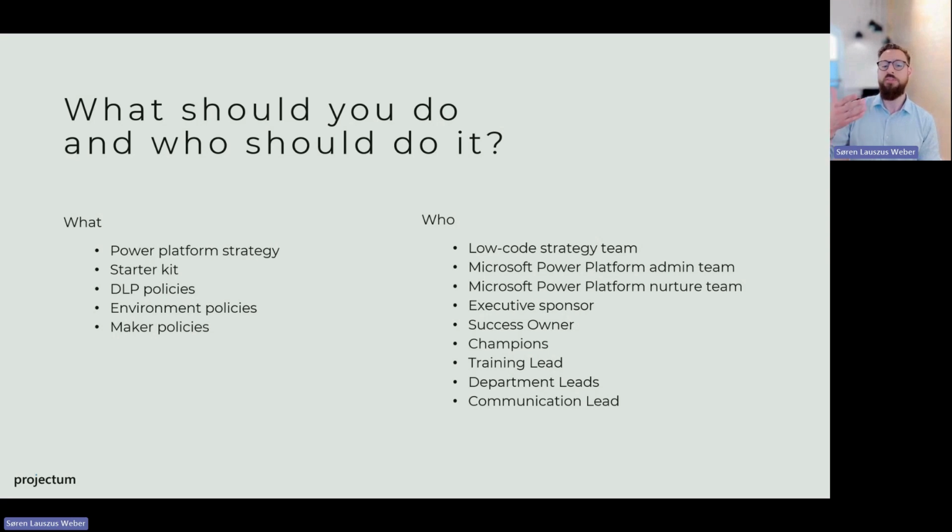It could be that the same person has several of these roles. But it is still good to think about who is going to fill these roles. You still need somebody in charge of your low-code strategy. You need somebody that is the admin, somebody that is able to nurture the makers. There needs to be a sponsor. There needs to be an owner of this.